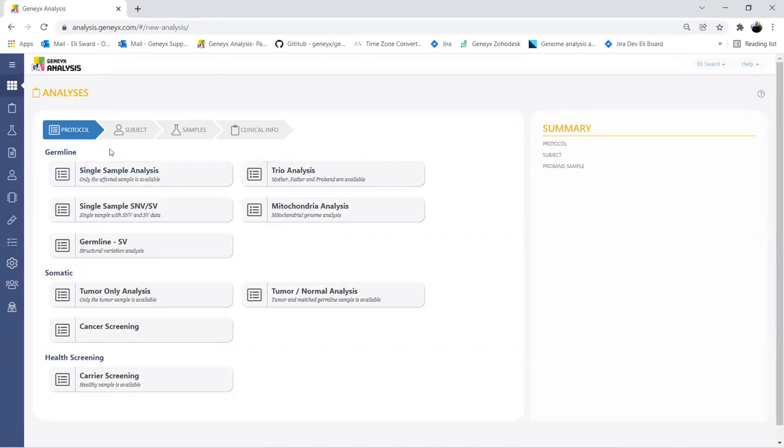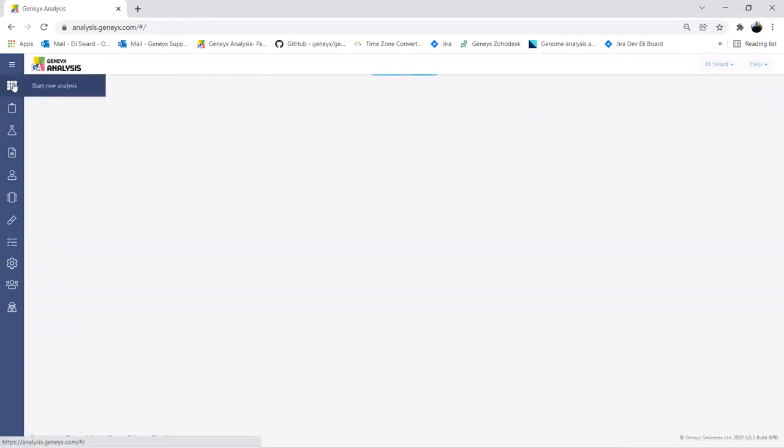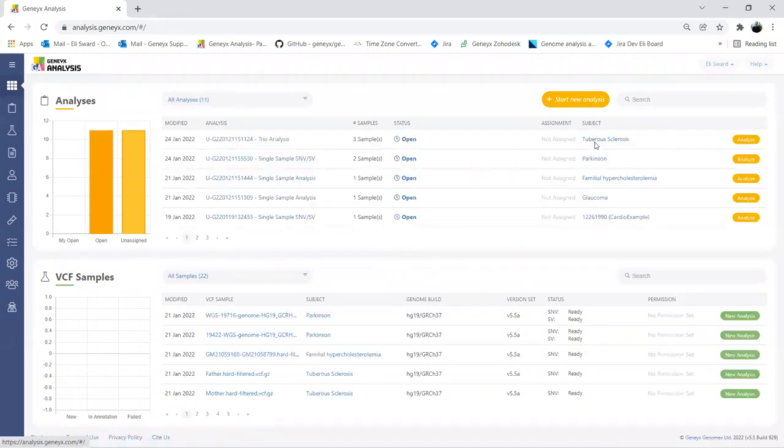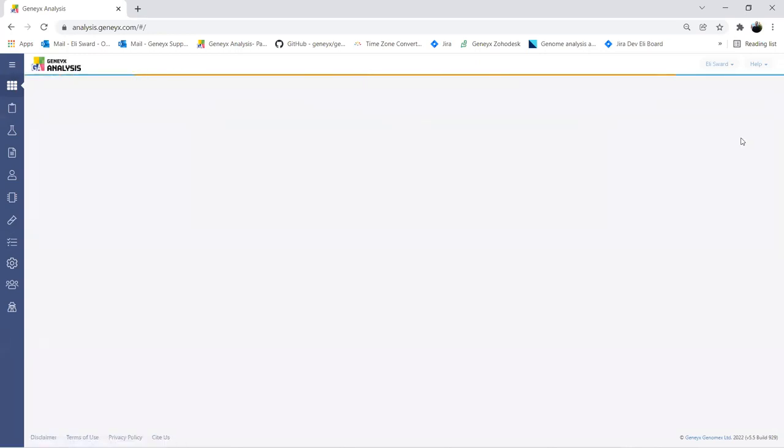And so we provide a couple protocols by default. This includes the germline, somatic, and we have some for health screening. And as mentioned, you do have the ability to create your own customized protocol, and you can then use that for all downstream analyses. I'm not going to go through the import process, but I just wanted to show you the protocols that were available for those users that are maybe new to the software. So coming back to the dashboard view, what I'm going to do is open up the tuberous sclerosis case, and all I have to do is click on the Analyze option here.